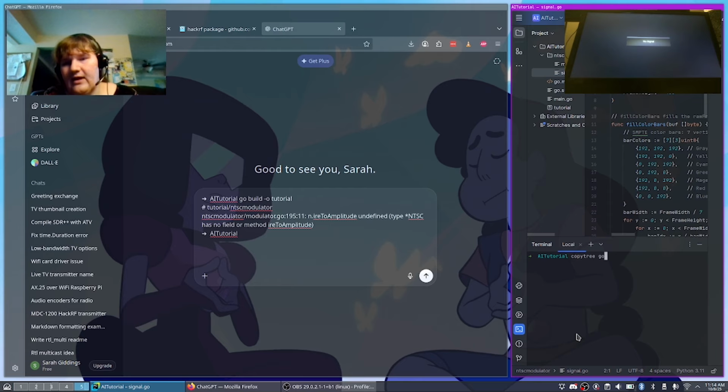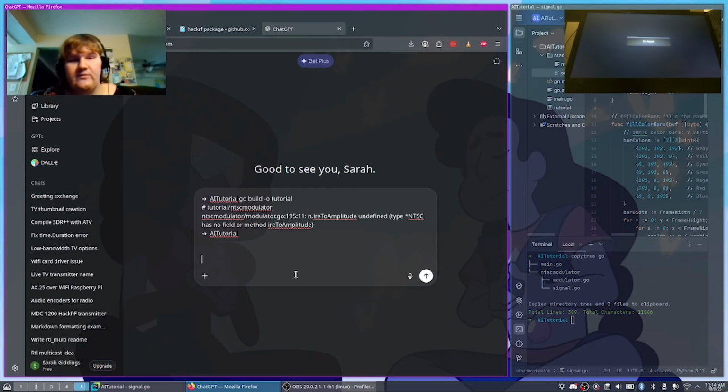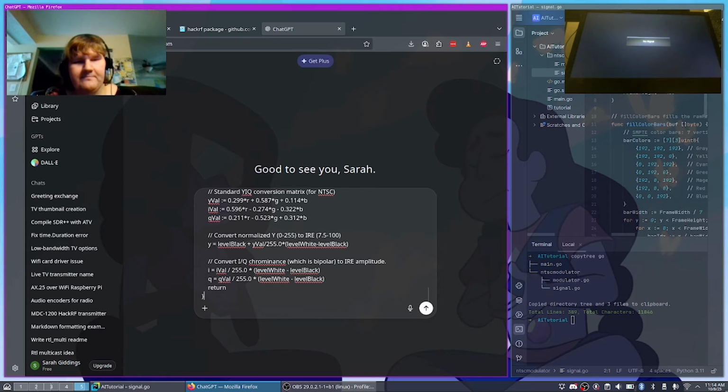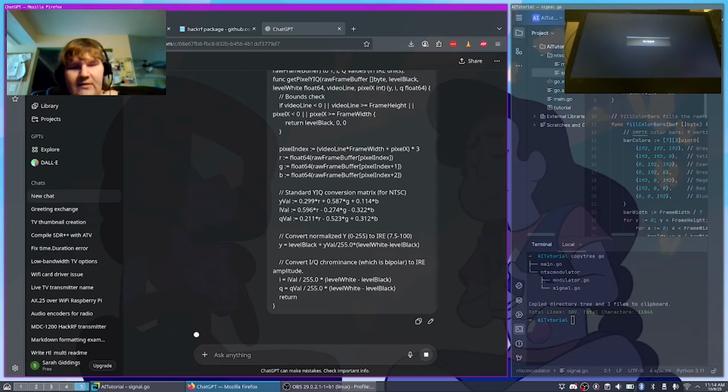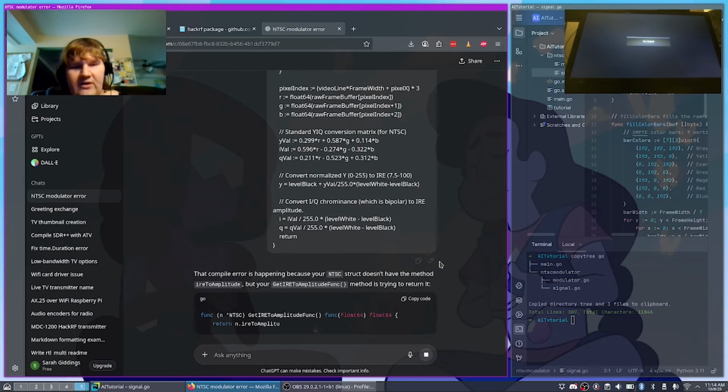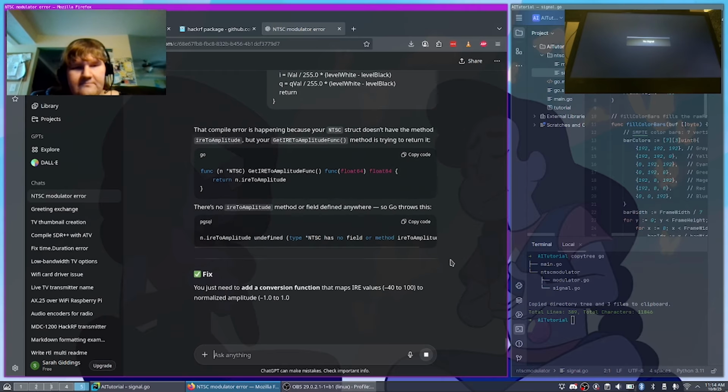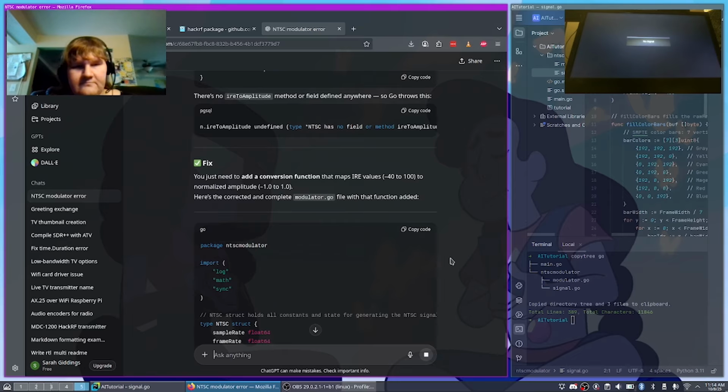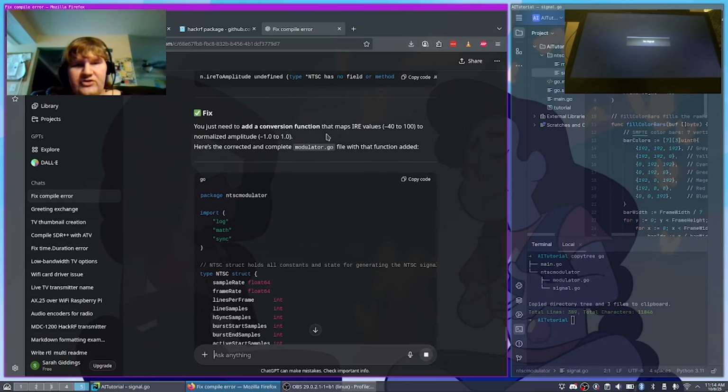So we're going to do CopyTree for all Go files, and you can see it copied 389 lines, and it's in green, which means it'll work with ChatGPT. So let's go ahead and paste that in, and we'll see what ChatGPT gives us to fix our error. And the fix is just to add a conversion function that maps IRE values to normalized amplitude.